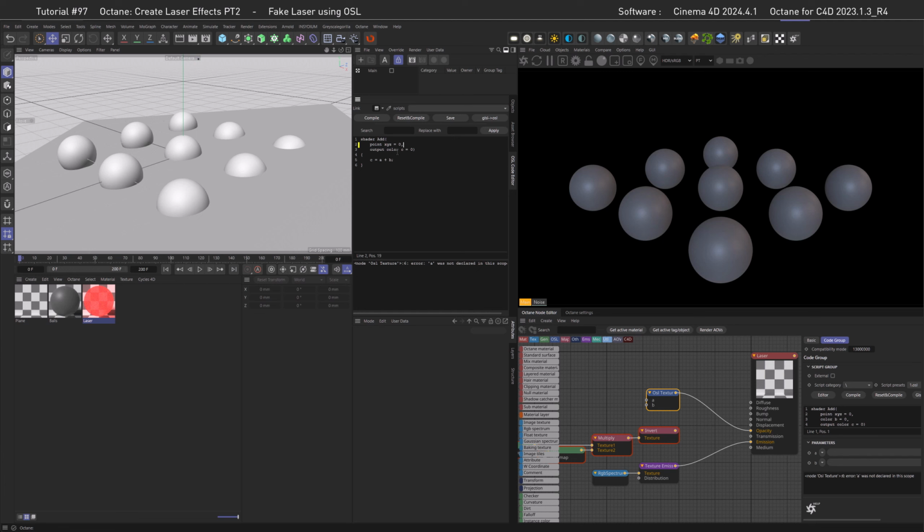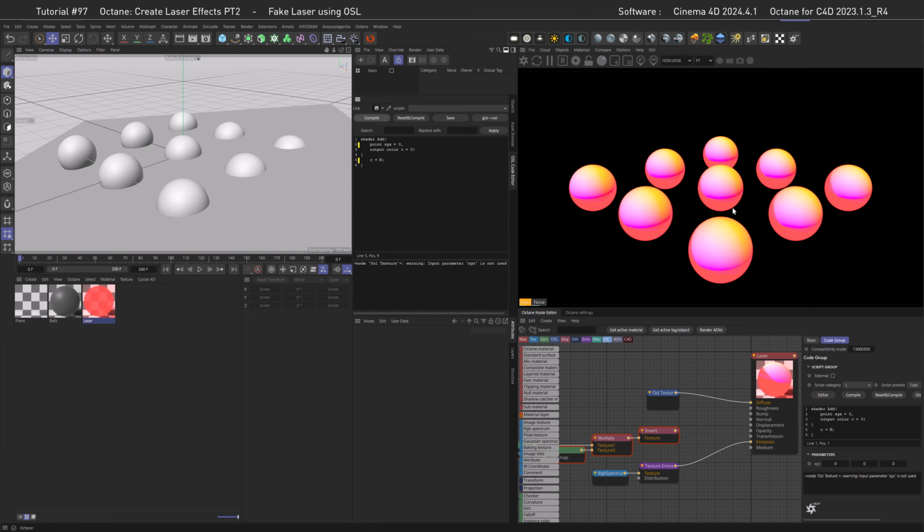To make you see something, we are going to switch the opacity to the diffuse for a second, and then type in the value N here, and N stands for normal, and this is a standard library function. So if we do that, we can see the normals are showing up on the balls.